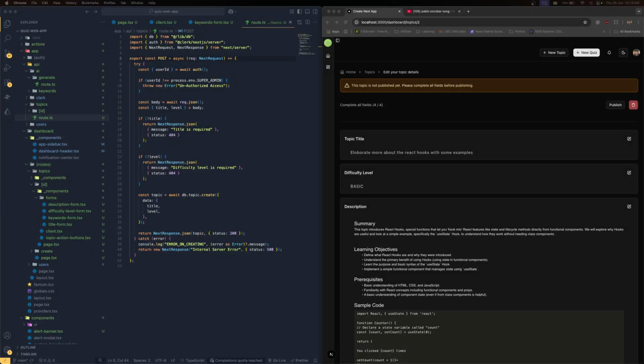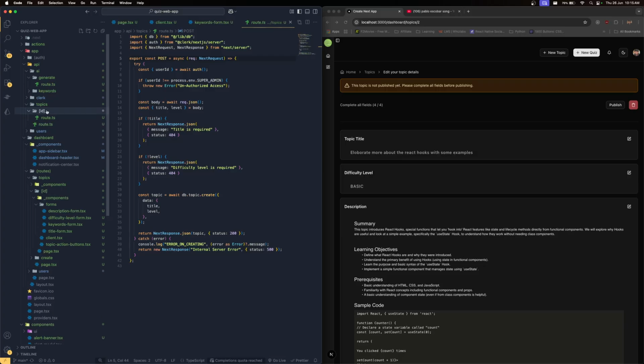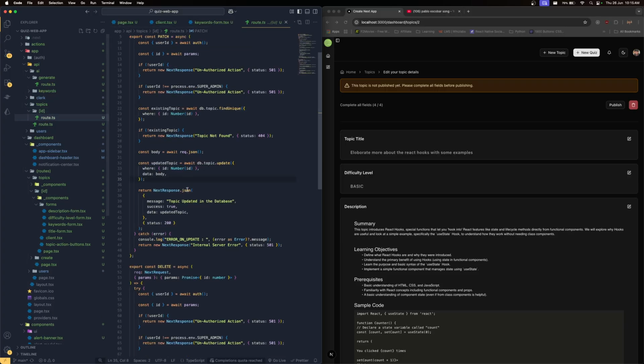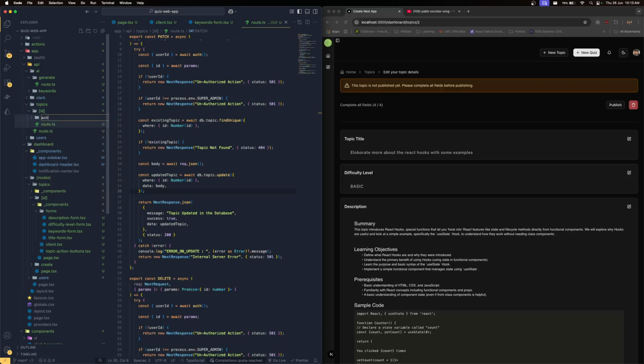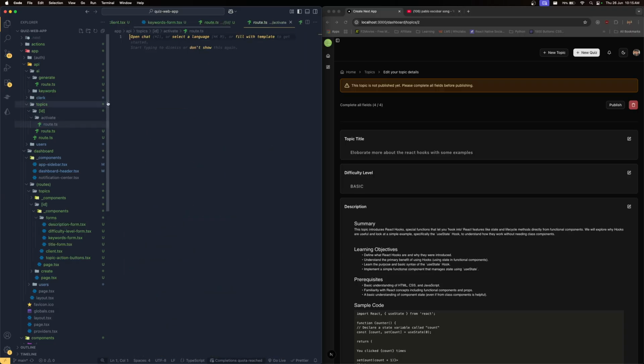All right then, so now let's go ahead and start writing the API code for publishing this topic. In order to do that, right now we are inside this ID folder, where we have the patch and delete API. Inside this folder, I'm going to create one more subfolder called activate or publish, something like that. In this case, I'm just going to keep it as activate. Then I'm going to create one more file over here called route.ts.